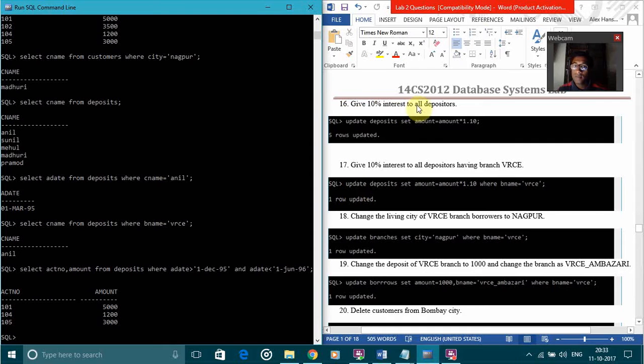Now the command is: give 10% interest to all depositors. So here we have to use the update command. They are telling us that in this table we have to assign something to all the values. So we have to update it, so we'll use the update command. That is, update deposits, that you have to give 10% interest. So update deposits, set amount equal to amount into this condition. I'll run and show you.